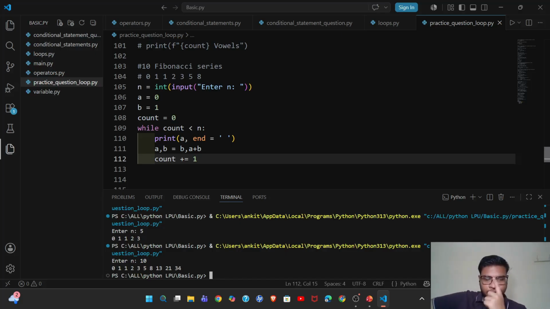We have to take a variable n here, and after that we take a and b as variables, 0 and 1, and we create another variable count. When the count is less than n, print a, then a space, then a comma b. Then a will become b, and b will become a plus b, and we add count plus equal to 1. This is all the logic behind this code.